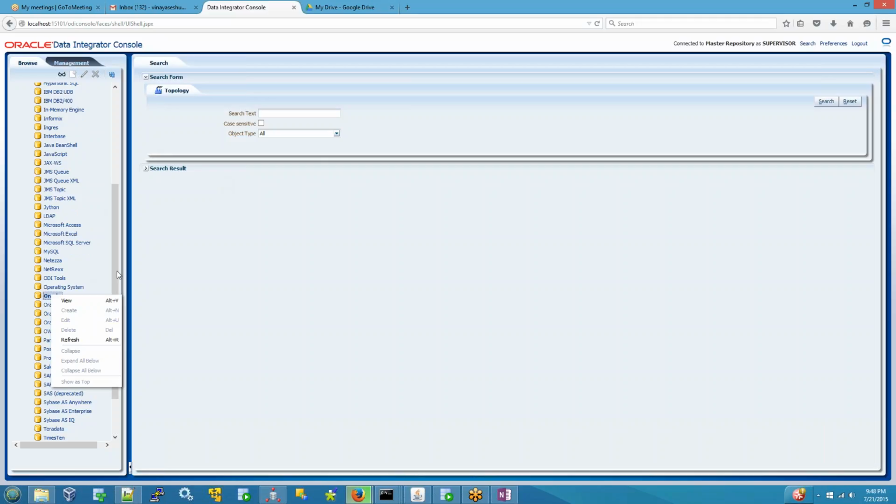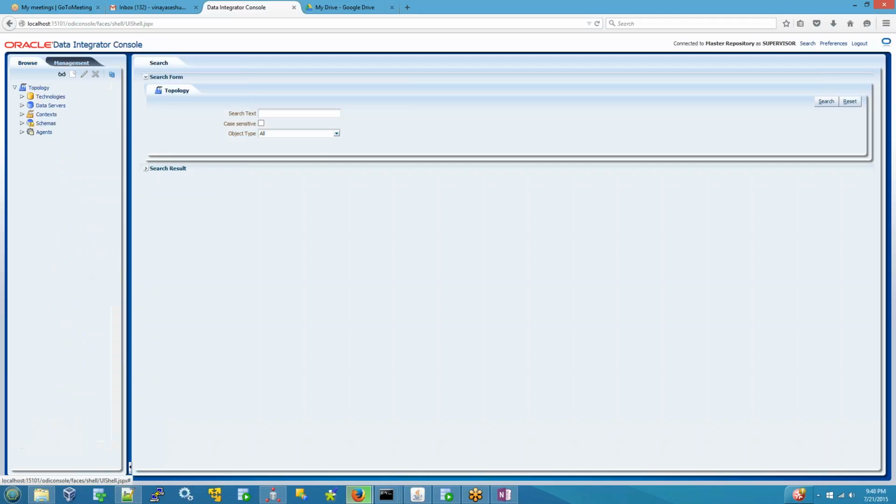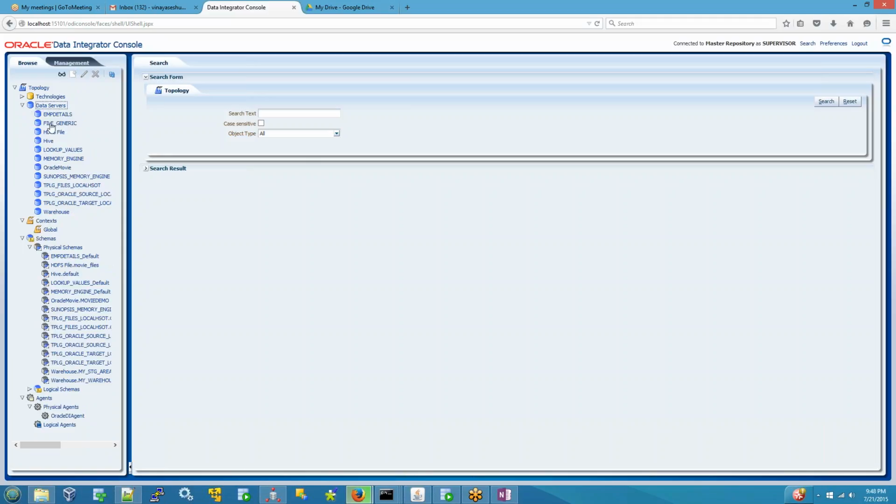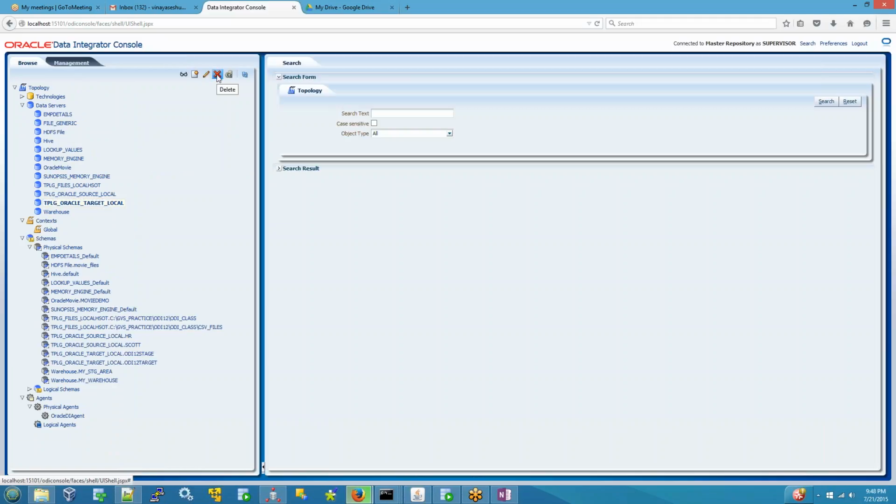If we go to the management tab, it's not only this. We can browse whatever we can see: the physical schemas, the logical schemas, what agents we have, the physical agent, the logical agents, what contexts we have, and what data servers we have. These are the data servers under the topology. All this information is available.